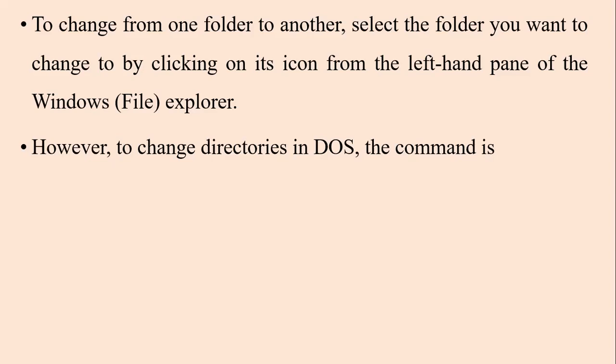However, if you want to change directories in this operating system, you type the command as follows. For example, if you want to move from cards and you go to a subdirectory called form1, you just type, at the DOS prompt, C:, cd cards/form1. In other words, you are requesting the operating system to change directory from cards to the subdirectory called form1.